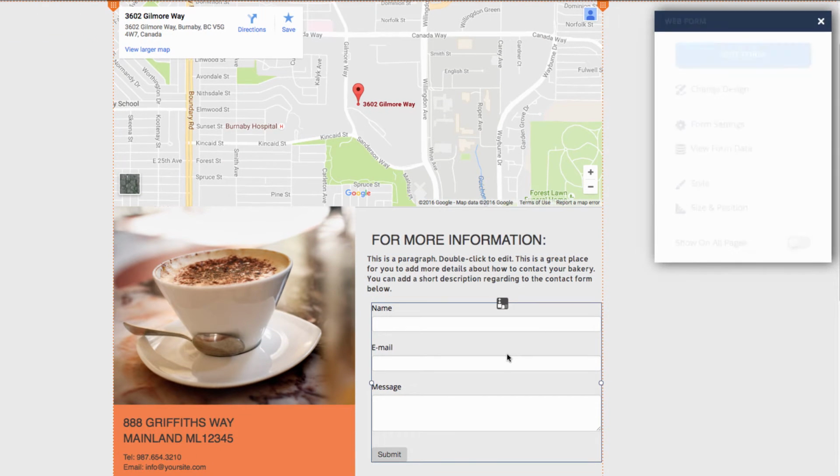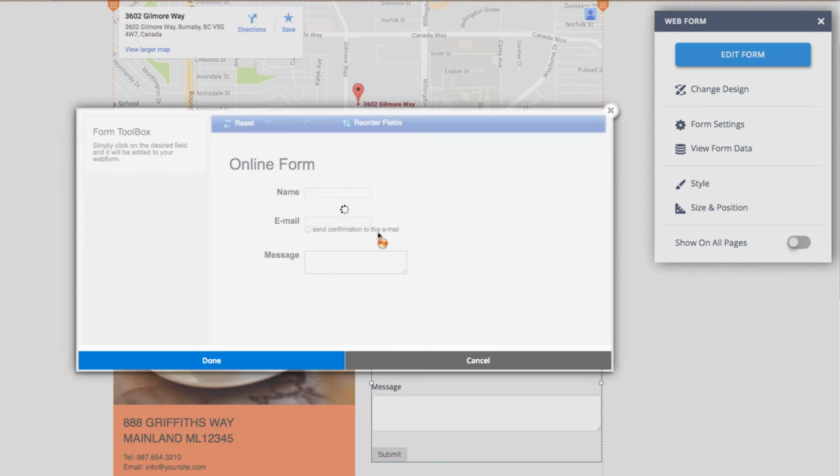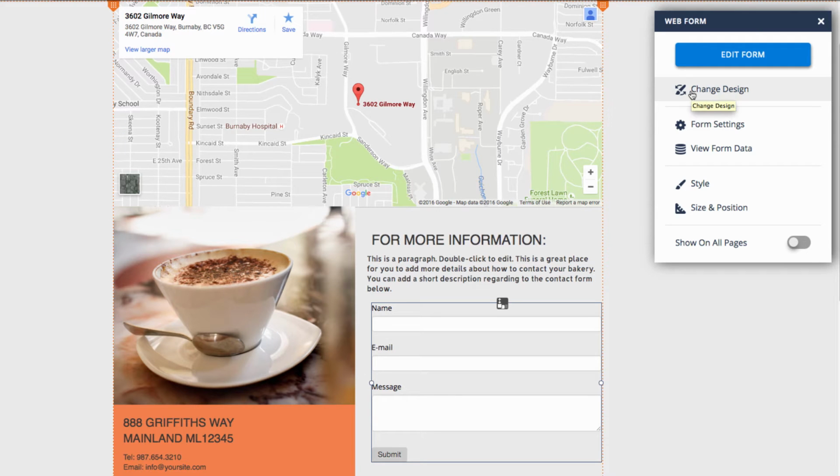Finally, I can click on this web form here. And then over here in the panel box, you'll see that I have numerous options to change the web form as well. So I have Edit Form, which will open up this window where I can edit what's on the form itself, as well as some other options to change the design, settings, view some form data, style, and size and position of the form.